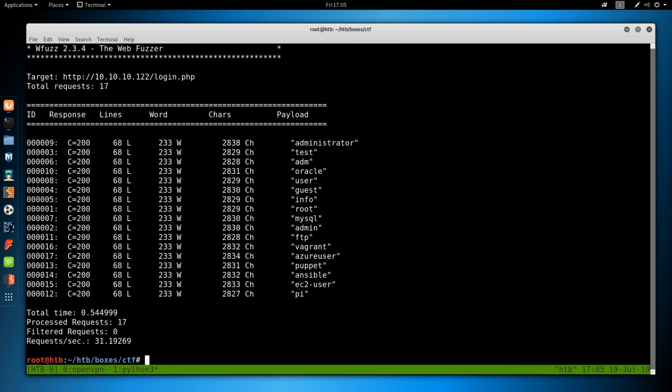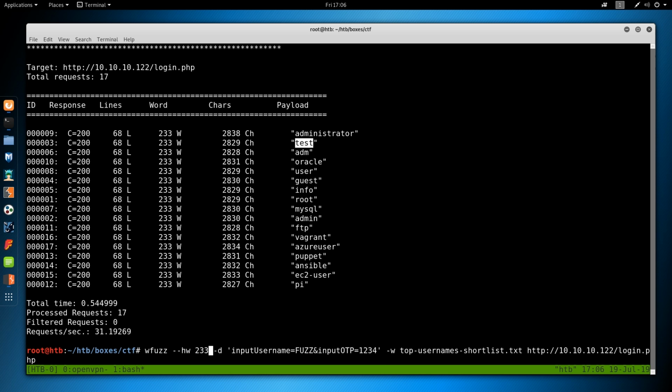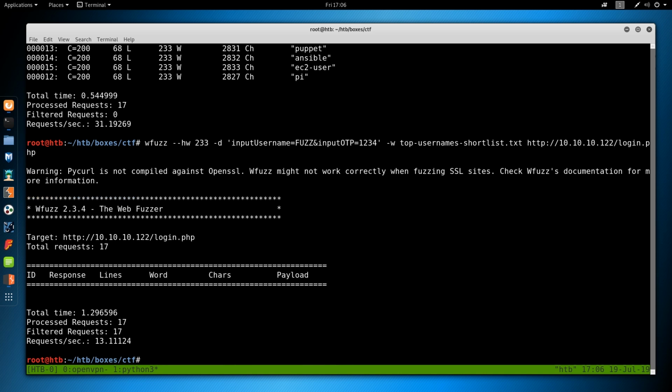So go through this, and we see everything comes back as 68 lines, 233 words. The characters count is a little bit off, but that's because the page is echoing the username back at us. So we can just do --hw 233. And of course, we don't get anything back, because none of those appear to be valid users.